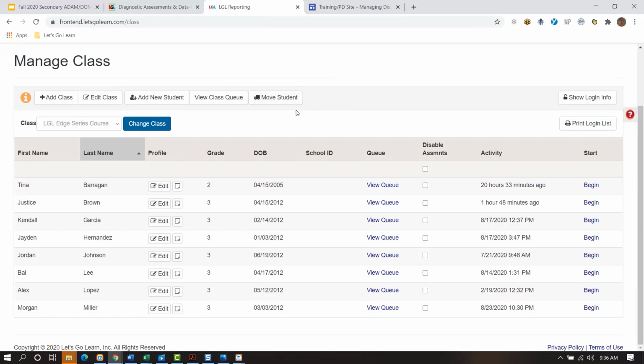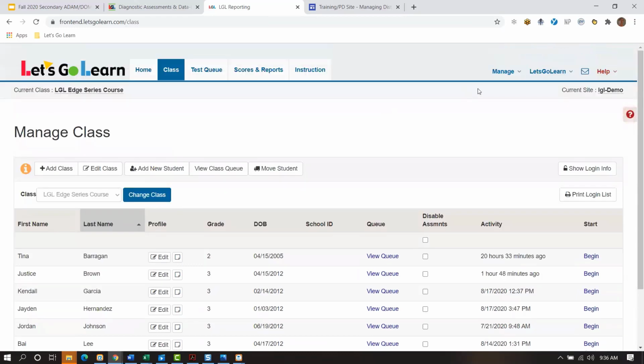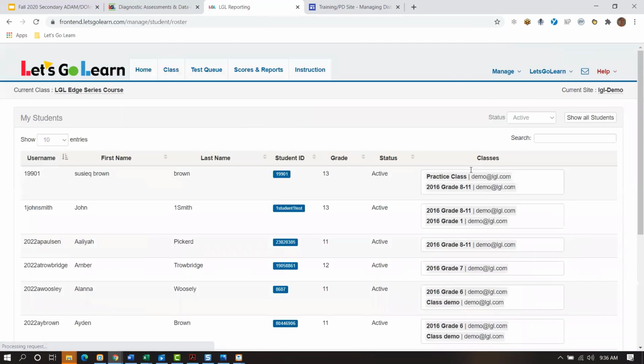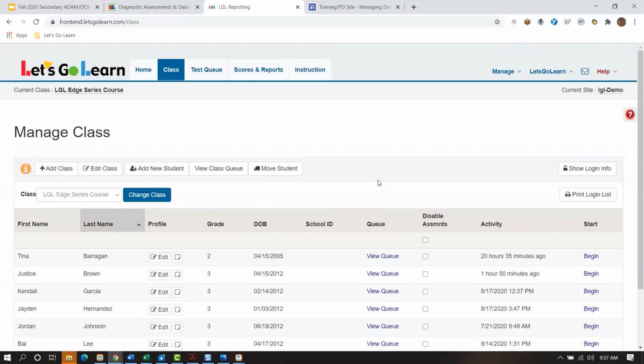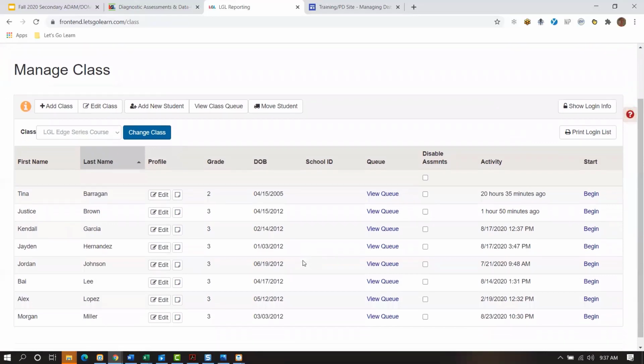I do recommend if you are removing a student, you actually do that here under Manage, and you go into Student Roster. And there you'll see your students in their classes. And you can click on that class and delete it and remove them from that class. I don't recommend deleting a student directly from the class tab, because that can have the risk of deactivating a student.